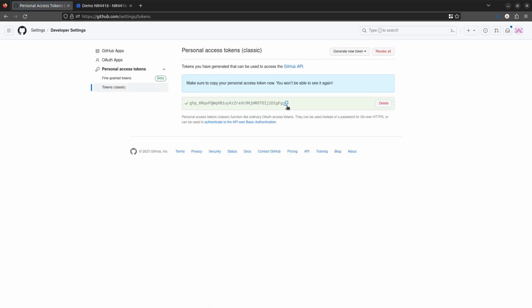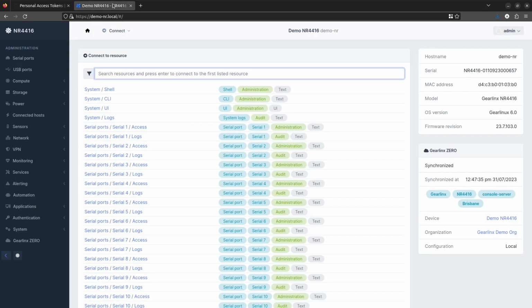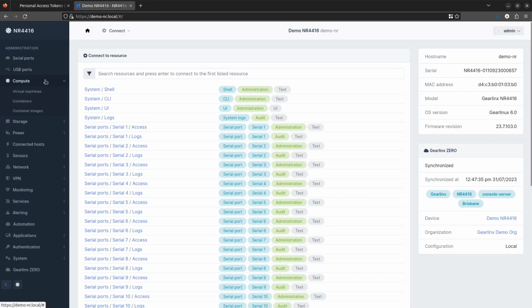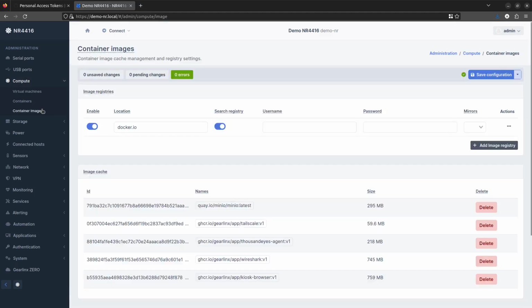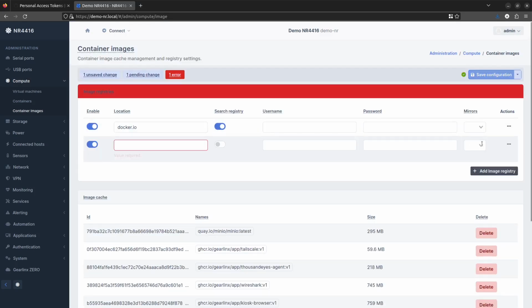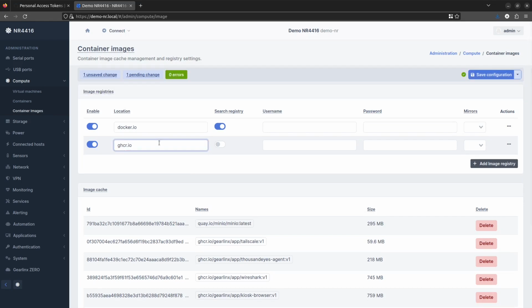Copy the generated token. On the Administration menu of the Gearlinx device's web interface, click Compute and then Container Images. Click Add Image Registry. Enter the ghcr.io domain name into the Location field. Enter your GitHub username into the Username field. Paste the token into the Password field. Save the configuration and the device can now pull your private images from ghcr.io.